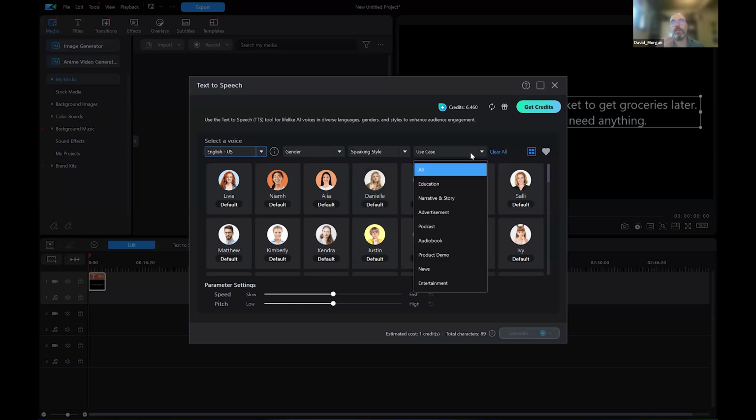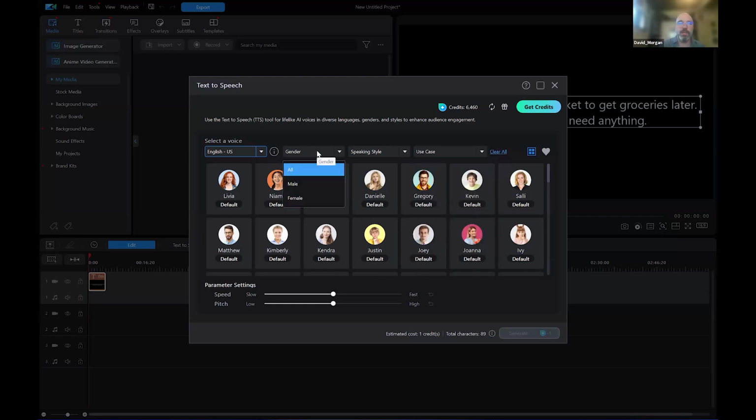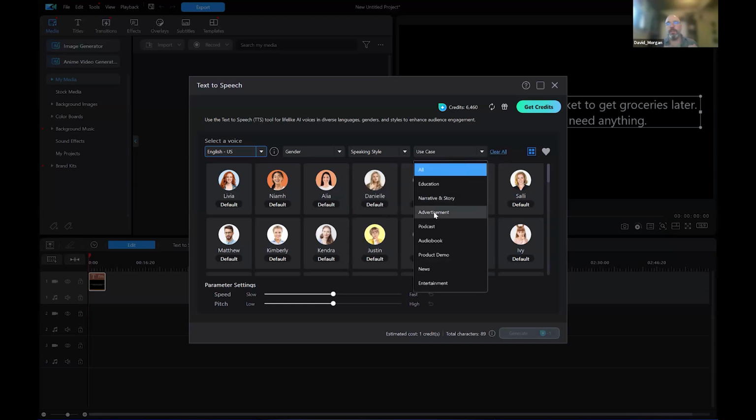And what I really like is our use cases. This is going to guide you into what the voice is going to be really good for. Obviously, you can come in here and choose gender and speaking style. But I find we've done a really good job of segmenting which voice works best for what. So I create a lot of education materials, right?